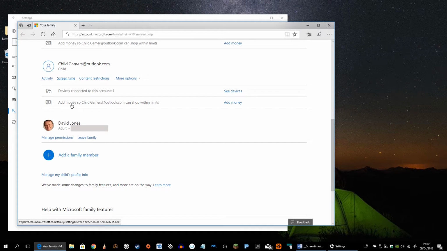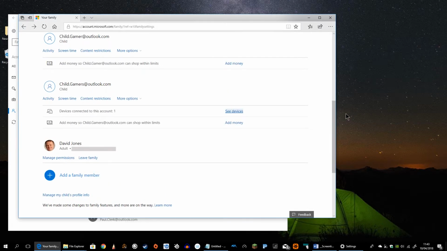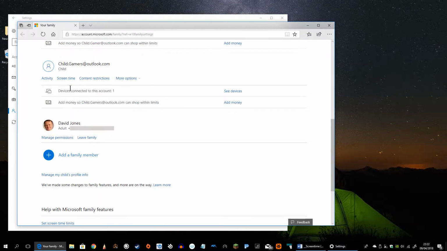As we noted in the introduction, the Screen Time system functions for both Xbox and Windows 10. In this example, we'll be configuring screen time for a Windows 10 PC. Before we begin, note the See Devices link on the right hand side. This is useful if you are, for example, trying to manage multiple child accounts on multiple Windows 10 PCs, but you can't remember which PCs a child account has been granted access to.